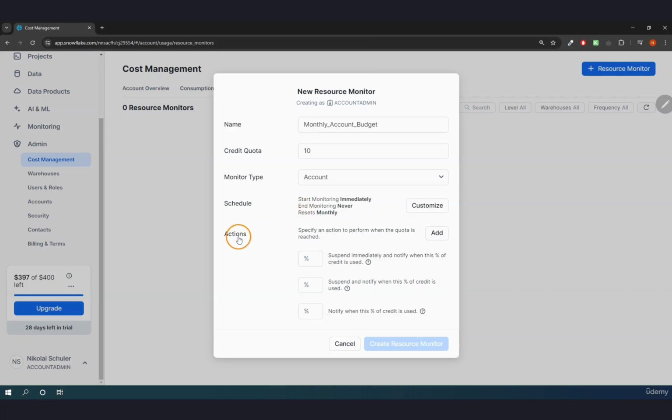And then here we have the important actions. So here we have three different types of actions that we can use. The first action is basically just notifying us. So we get an email when a specific percentage of credits of our quota is used. For example, if I enter the value 50, this means that when we have reached 50% of our quota, i.e. 5 credits, we will be notified. But nothing happens, everything continues, nothing will be shut down.